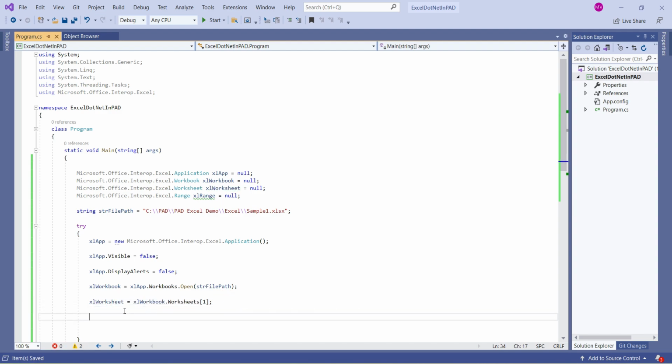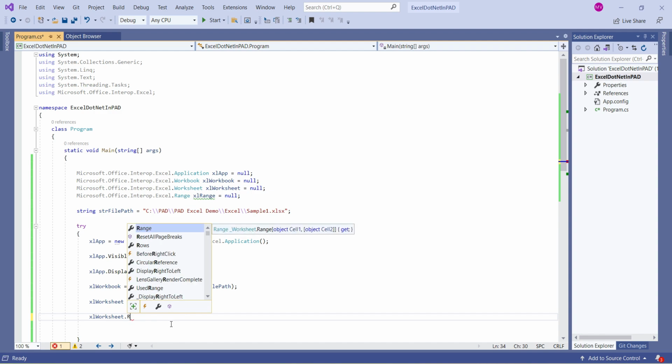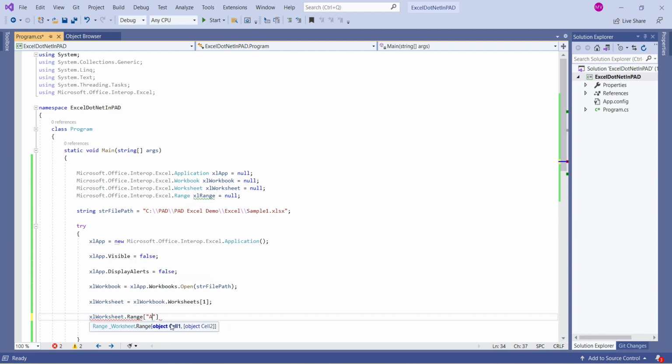Now that we have the worksheet, let's go ahead and add the column. Now let's first get the handle on the A column. So the way we will specify here is we will specify the range, which is A1. Then we will take the entire column and then we will go and insert the column there. So let's specify the insert.